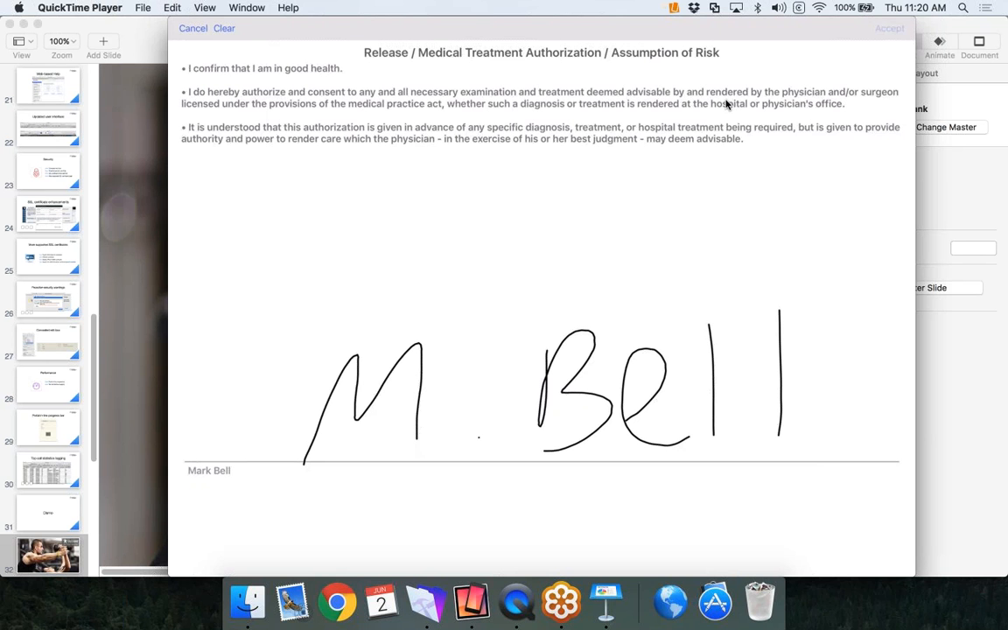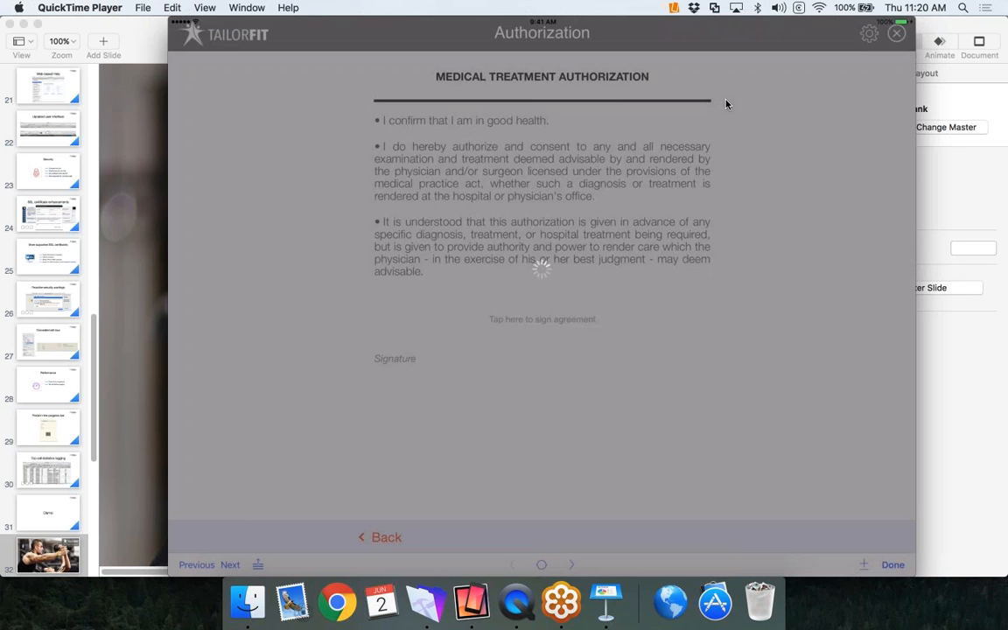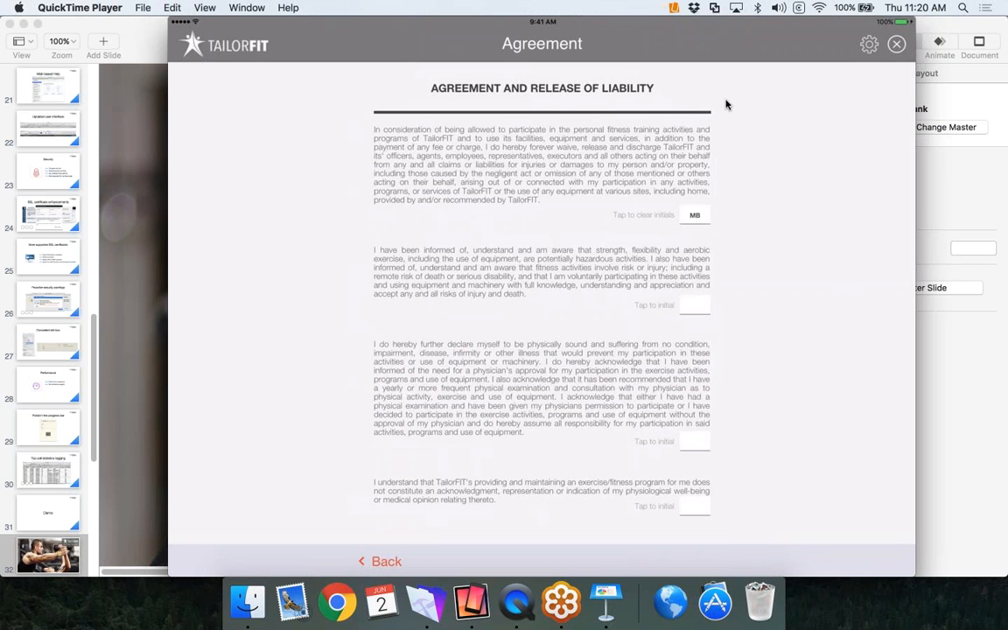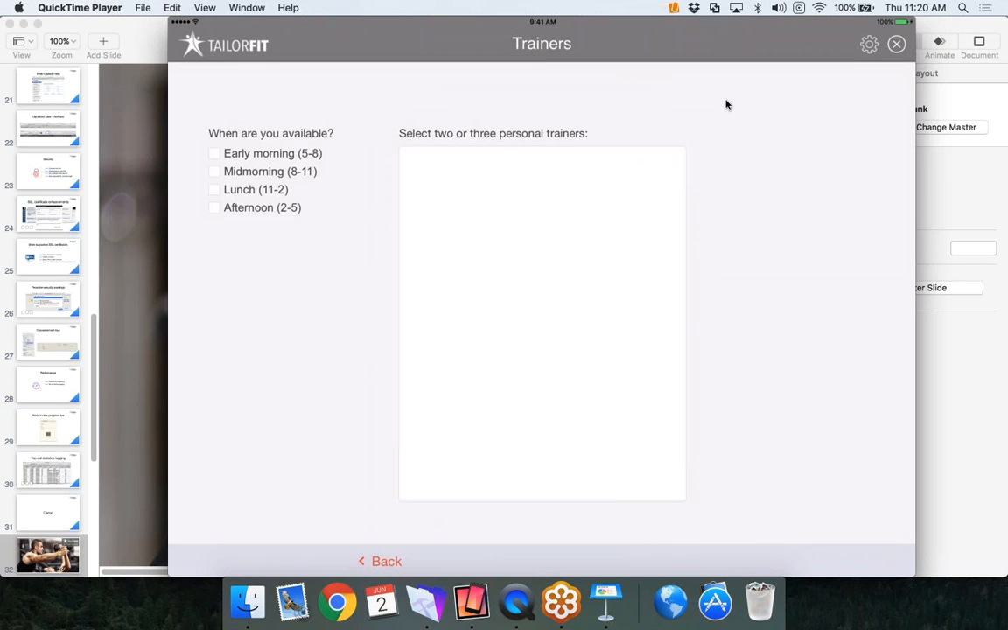So I go ahead and hit accept. And now the authorization form is electronic. There is no need to scan all your documents, file them away. It's all being handled electronically. And to sign the liability forms, I just go ahead and tap on them and file it away. Very simple.